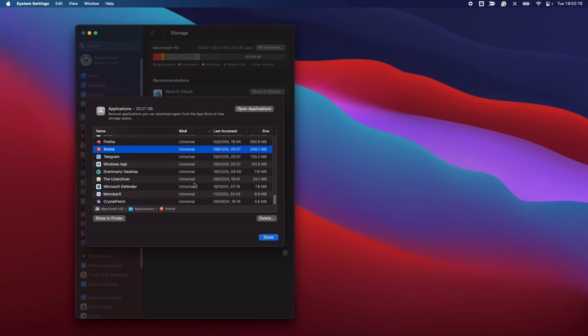So this way you can identify the kind of applications that are currently installed on your Mac computer.